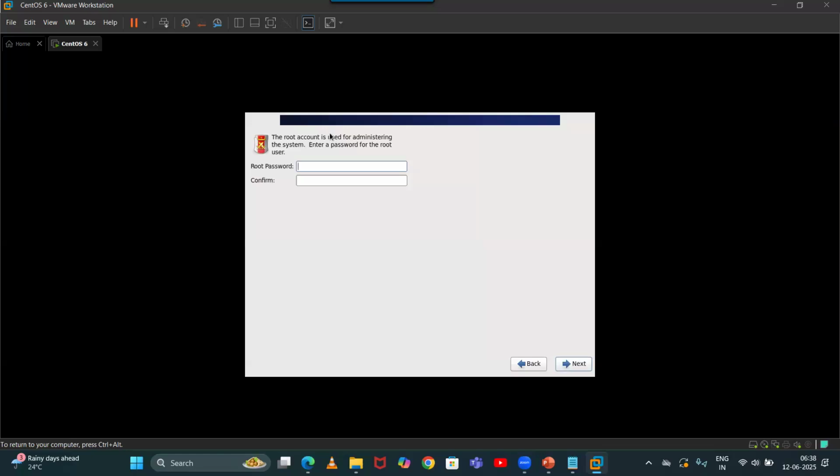Enter root password. See, in Linux, while installing the operating system, it automatically creates a super user account. Super user means what? Administrator. And the super user login name is root. Just as we have login names for normal users like Jack, John, Tom, Jerry, similarly for the super user also, the login name is there. That is root. So root user is already created. Root is nothing but super user. Super user means administrator. And it is asking for a password, root password.